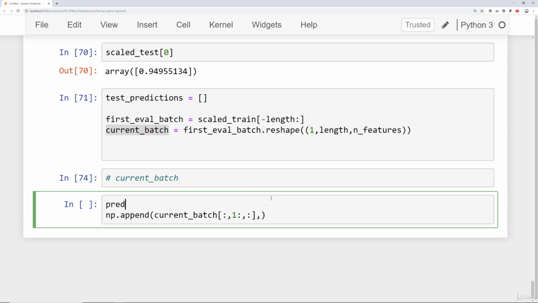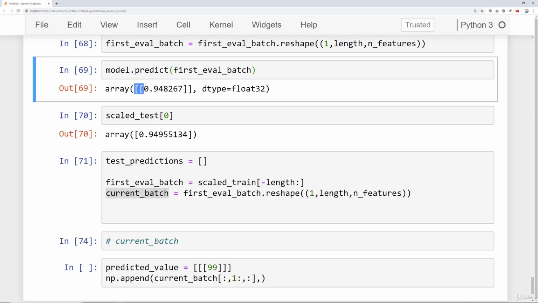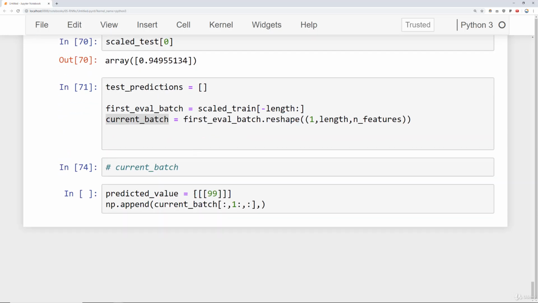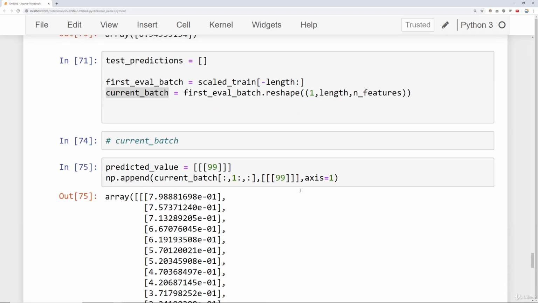So let's imagine we have some predicted value. This is just to make it obvious. Let's say my predicted value is 99. Notice I have 3 braces since that's going to be the same format that predictions are in. If we take a look here, notice I have 2 braces and then my number. So I need it to have an extra set of brackets here so I can use np append. So if I say here 99 along axis is equal to 1, so let's say this is my predicted value, I'm passing it in raw here, go ahead and run this.